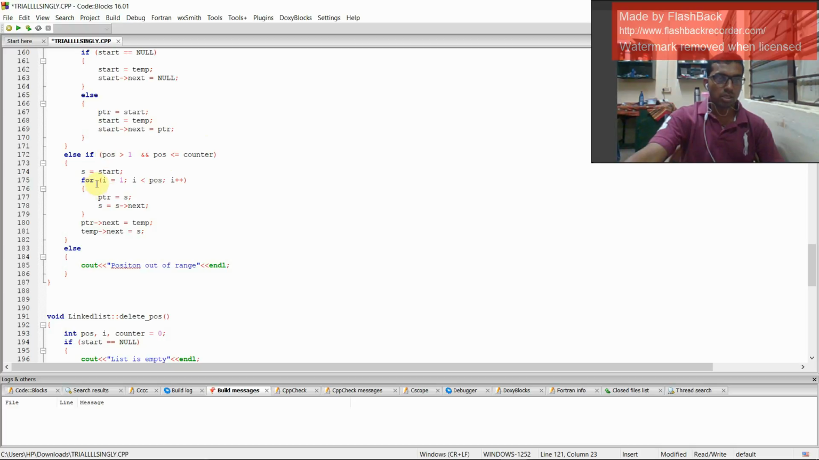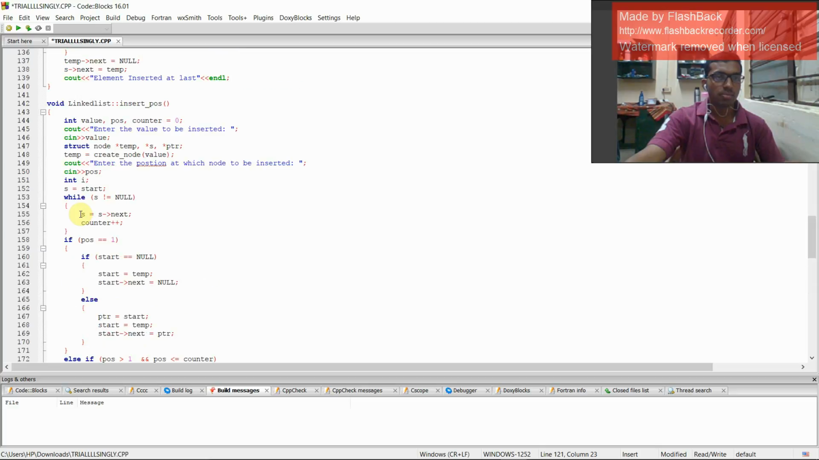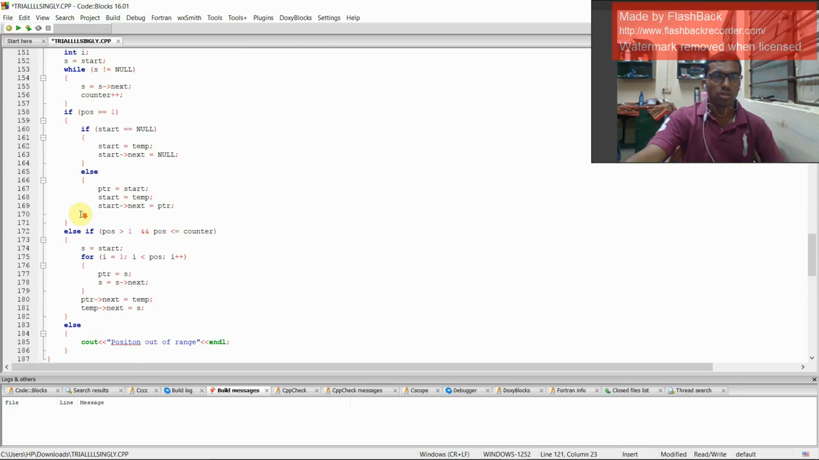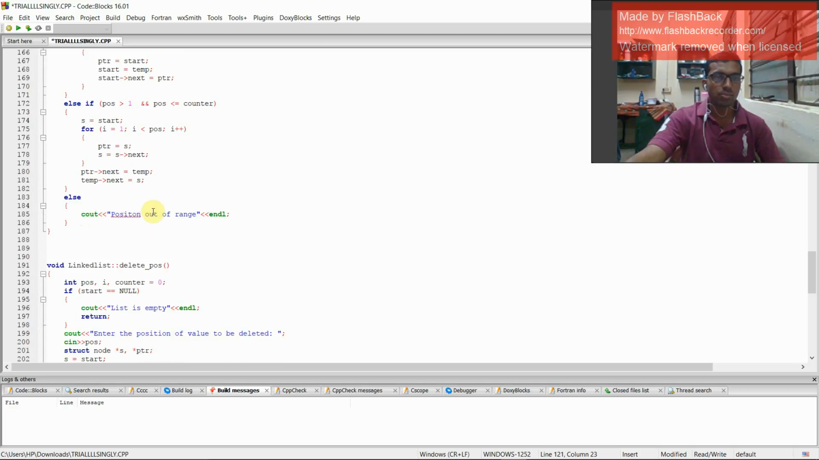Then a for loop is executed where i is equal to 1 and i less than position, where pointer is equal to s and s is equal to s arrow next. Then pointer next is equal to temp, then temp arrow next is equal to s. Else, if all these conditions don't apply and we don't have this position, then we'll say the position is out of range.